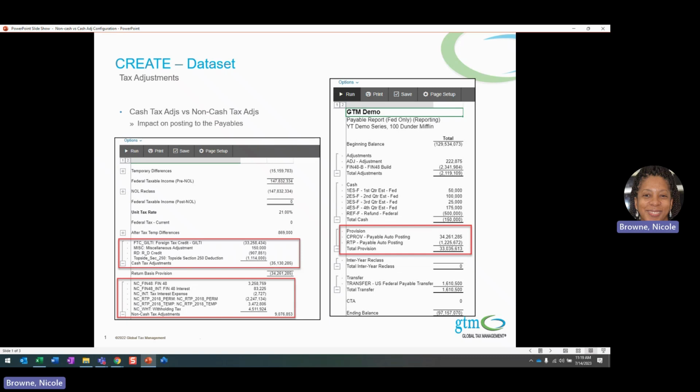Now, what delineates a cash tax versus a non-cash tax? Anything that's considered a cash tax adjustment will go into your return basis provision. The understanding is that these will have something to do with your current year's liability, and in essence, this is what you would expect to see on the tax return that you are filing. Because it has to do with your current year's activity, the assumption is that it will post to the payables automatically. So you will see this return basis provision number showing up in the CPROV payable auto posting.